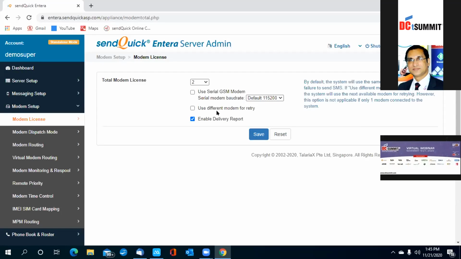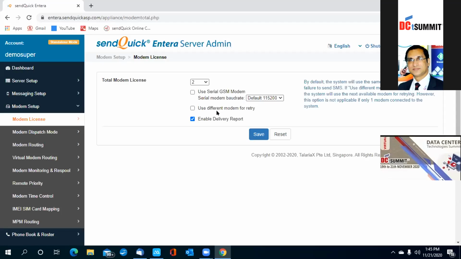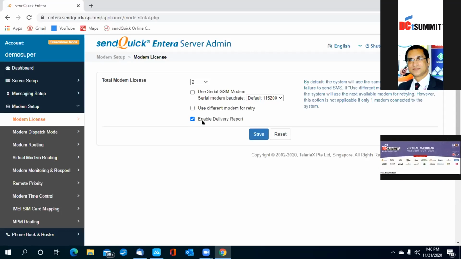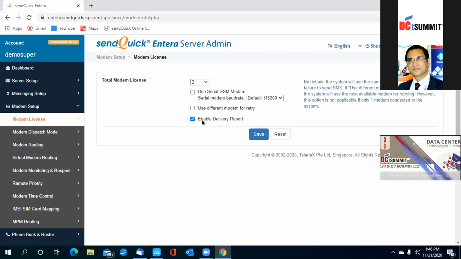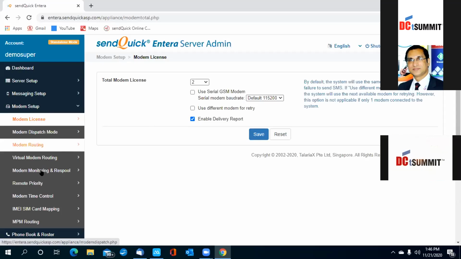Ideally, sendQuick sends 10 to 15 messages per minute on a single modem. If you have additional modems, you're increasing that by, let's say, 20 to 30, and so on. You can also set up delivery reports. This is in the case of SMS, and in case you're sending via modem with a SIM card, you can get a delivery report as well. So we have a lot of options here which will help with all of this.